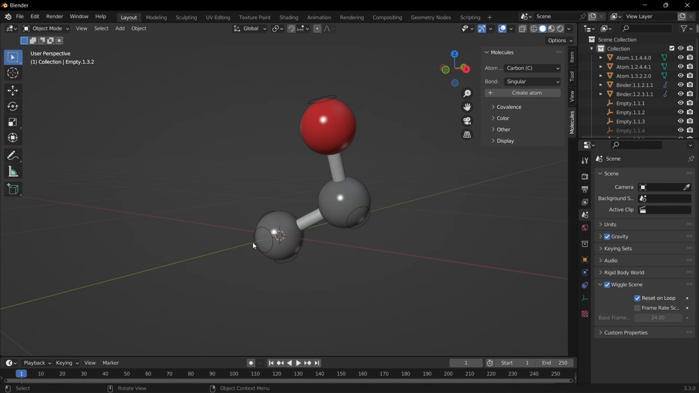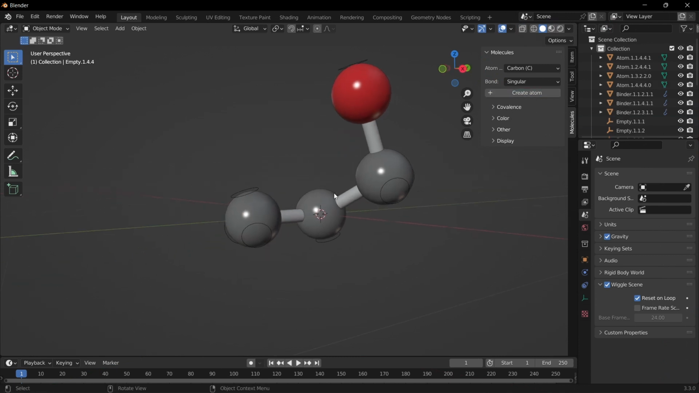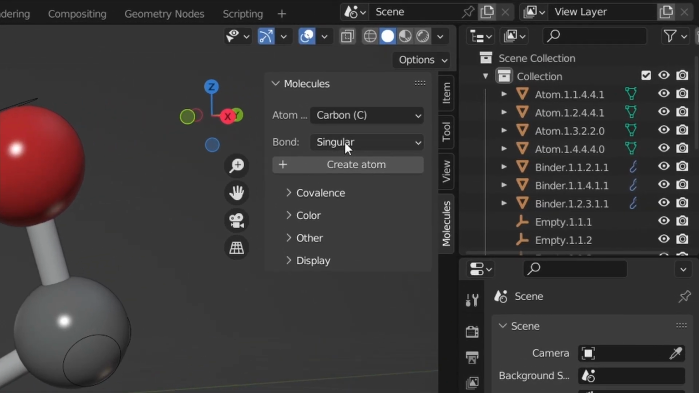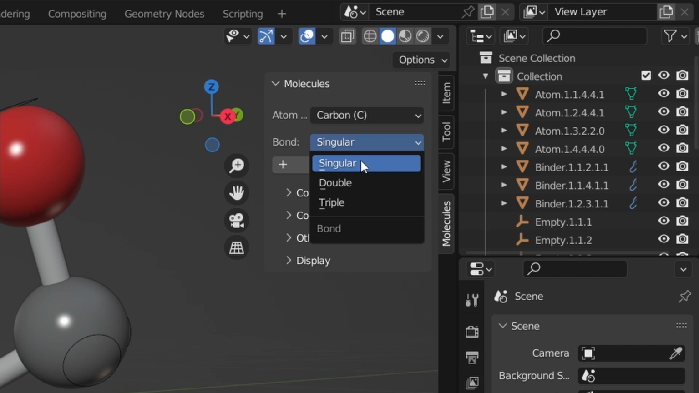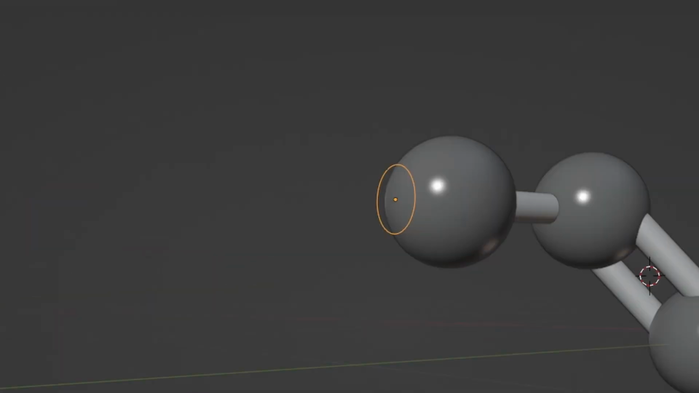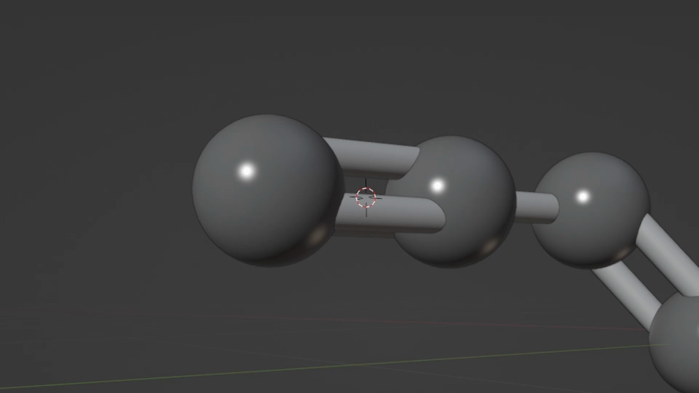Knowing this, you could already make numerous molecules, but you'll notice that it's only making singular bonds. What if you wanted to create a double or triple bond? Well, at the moment it's only making singular bonds because we've got singular selected right here, but you could change it from singular to double or triple. So if we chose double, for example, then it'll create double bonds, and the same applies to triple bonds.